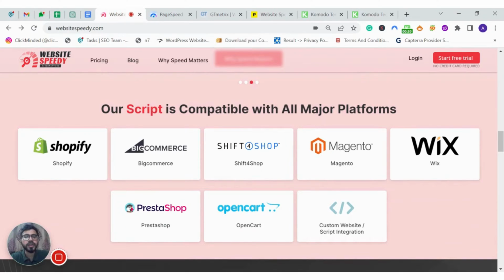Our tool definitely works with all platforms, but it is a great tool for Wix and Squarespace where you don't have access to edit the code and optimize anything. So this tool will help you optimize render blocking issues so that you can get better performance there.